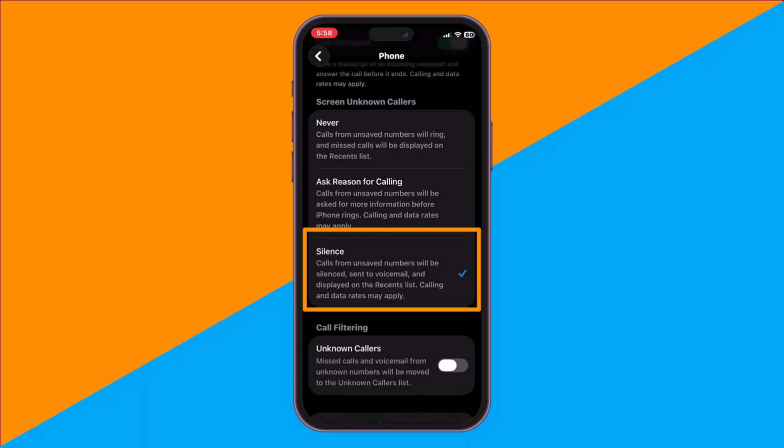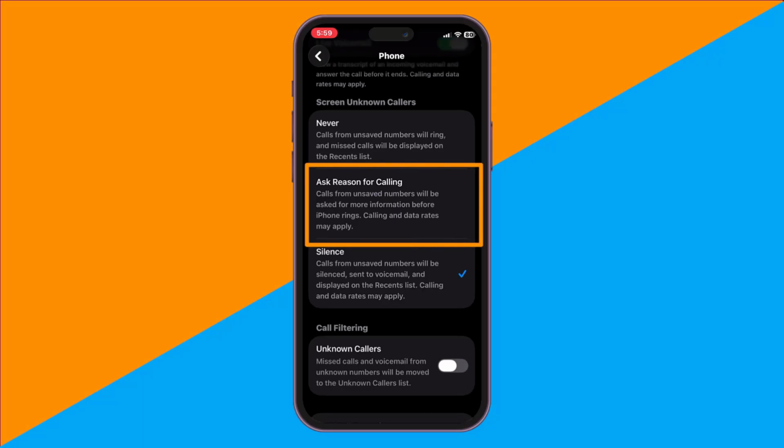Silence unknown callers. This is the older option. It sends unknown calls directly to voicemail without ringing your phone. To enable true call screening, select Ask for a reason for calling, and that's it.